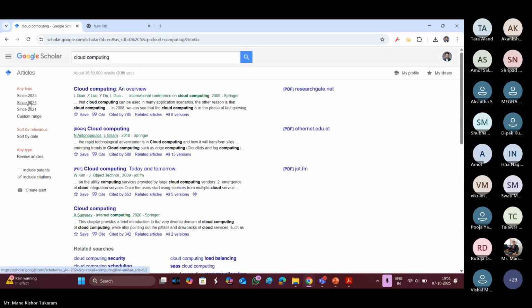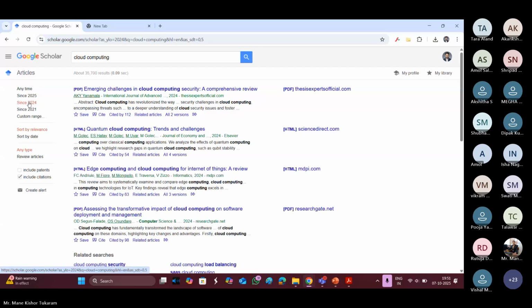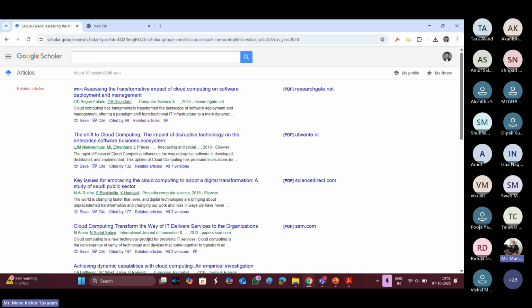Here you can also set the time range. Whatever HTML versions and PDFs are available, all of those things show up. Suppose I want to find articles related to this. Again, I can click on related articles and it will find the related articles related to that specific topic.